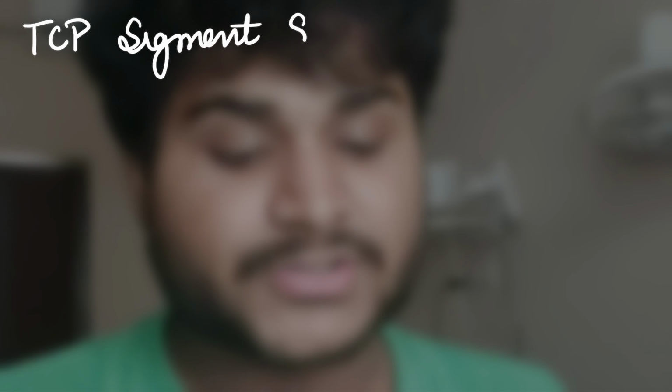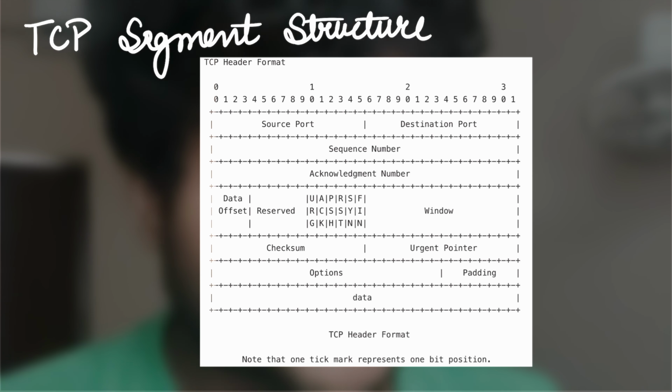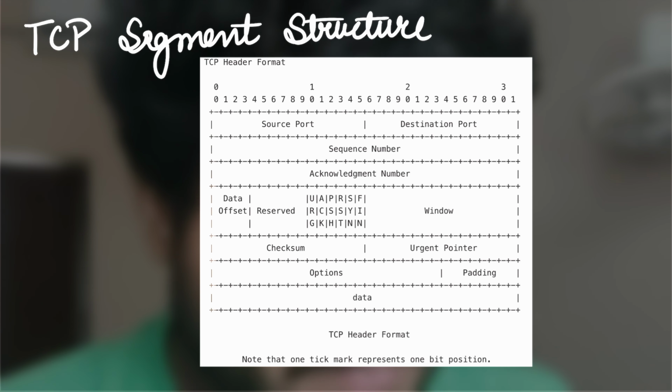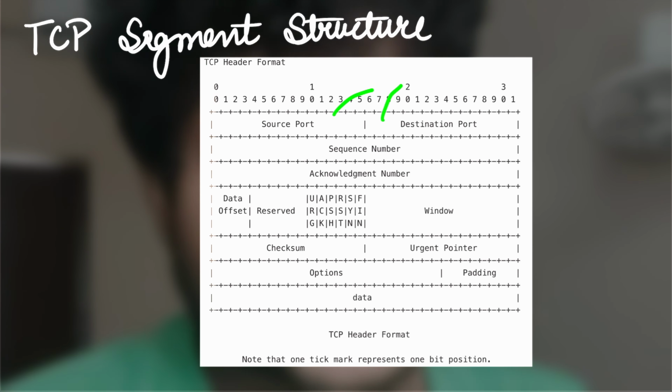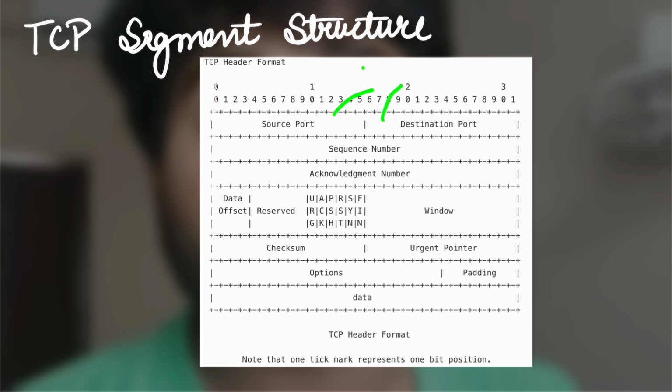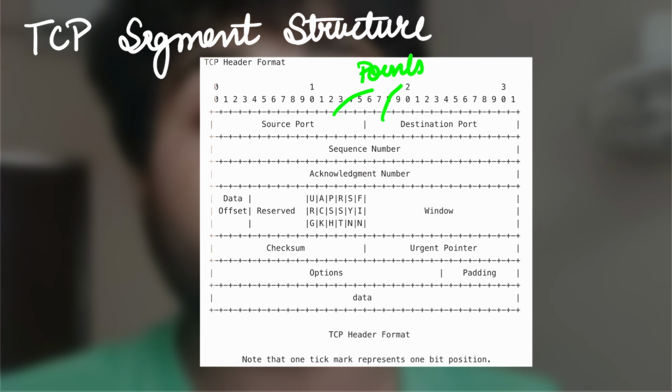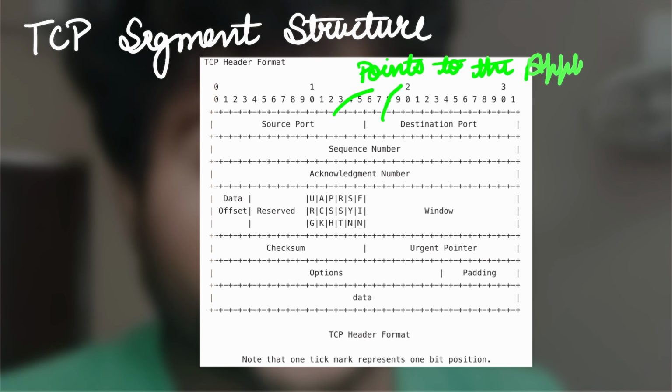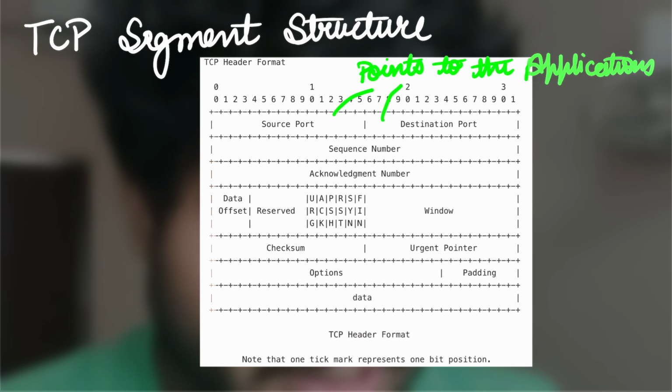The TCP segment structure. The TCP segment structure can be quite complex, as you can see on the screen, but let us break it down. First, let us start with the source port and destination port. Now, the source port and destination port point to the end applications that are running on the end devices that are communicating with each other. So, these are the port numbers, or the addresses, of the applications that are sending and receiving the data.